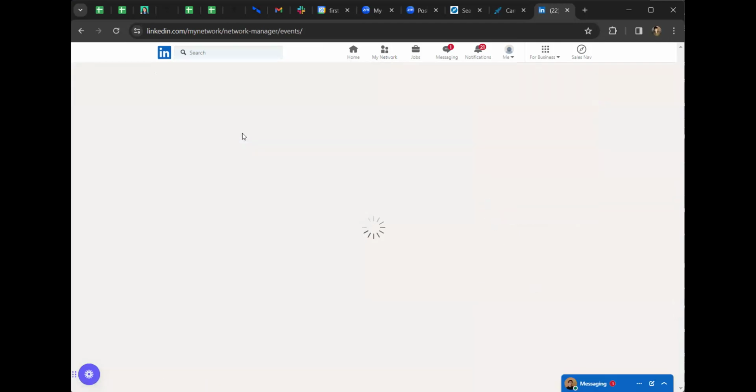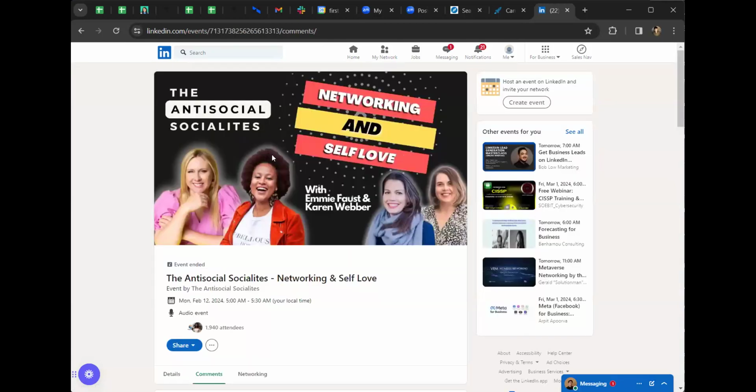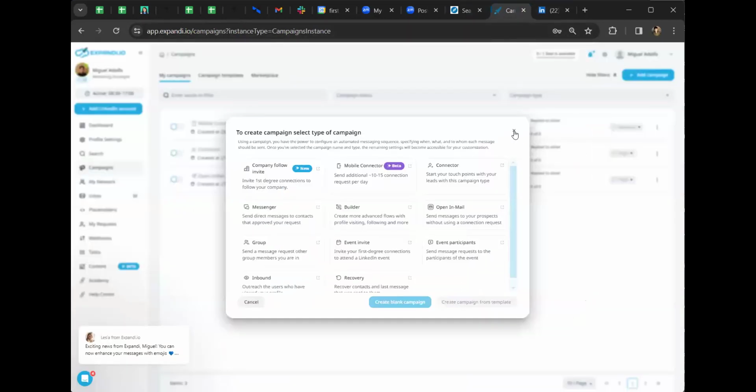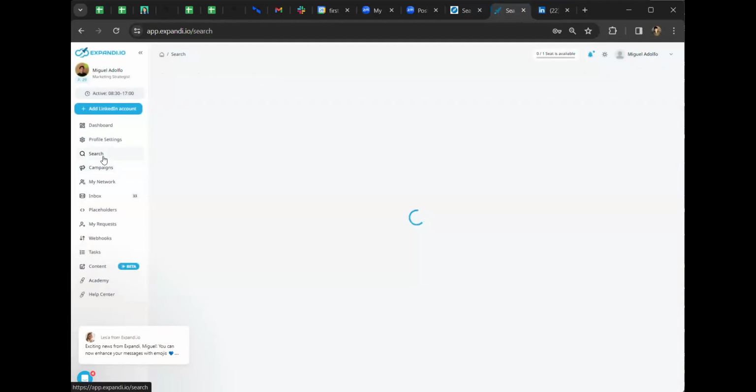So now, let's say I'll use the one that's already existing. All you need to do is copy or save this event to Expandi, and for that, you go to search.